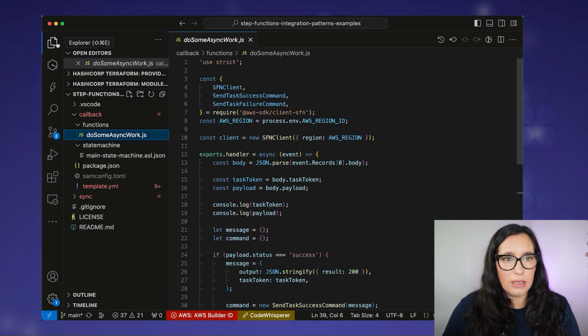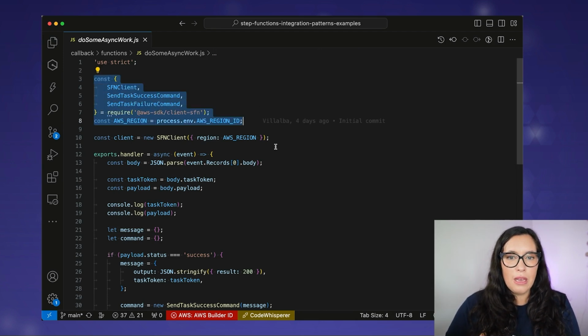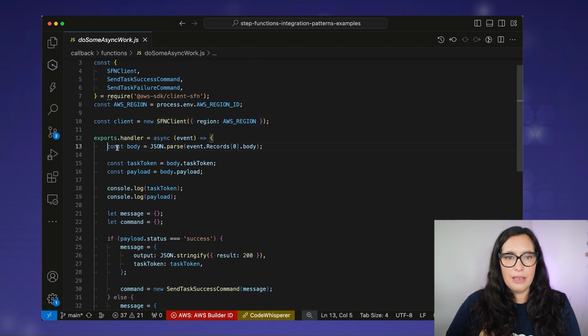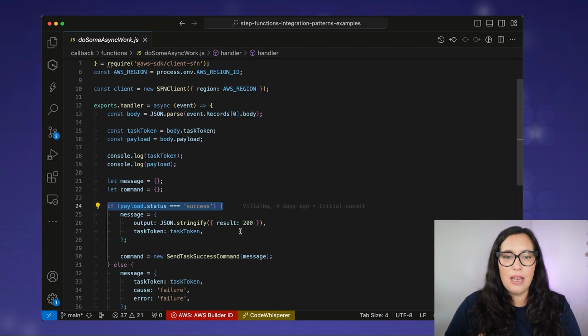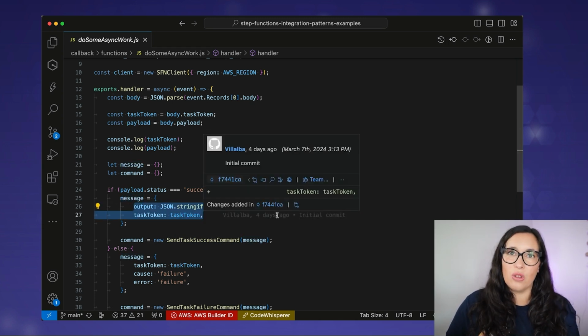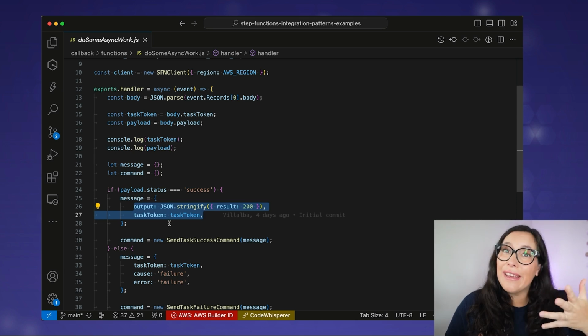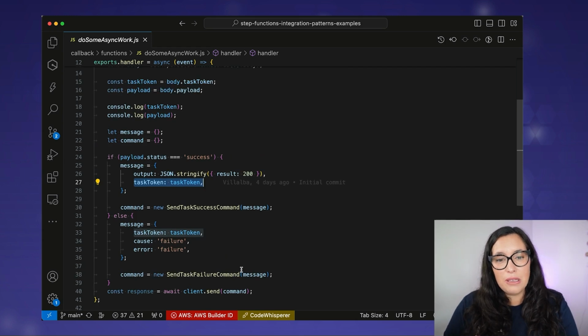So let's look at the Lambda function, and we are using the AWS SDK version 3. Here we are basically getting the body. Depending on whether the body's payload has a success, we are sending a task success command. And you can see here that the message of this command is just the output and the task token. We don't need to find the ID of the execution, the state machine or anything like that. Just the task token is enough for AWS to know which state machine it needs to send this to. And the same happens with the failure.